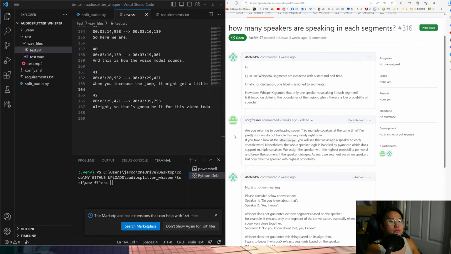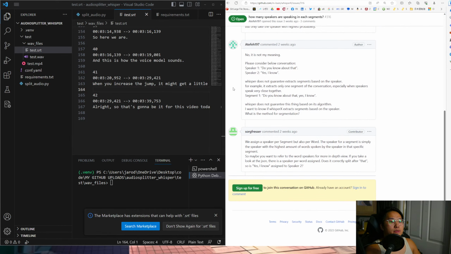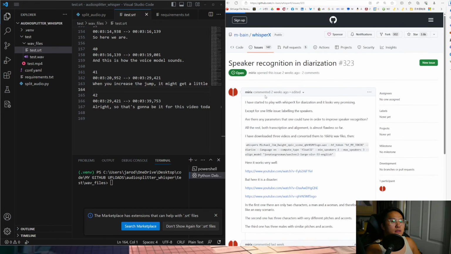How to speak? Are you referring to overlapping speech? So multiple speakers, not, sorry. Assign a speaker per segment, but also per word. Okay. Well, let me copy this guy's command, and maybe I need to add min speakers. Right now I'm in another terminal window that you guys can't see, so you guys can't read my Hugging Face token. Speakers 3. Alright, let me try that.